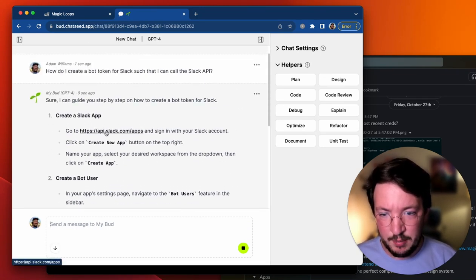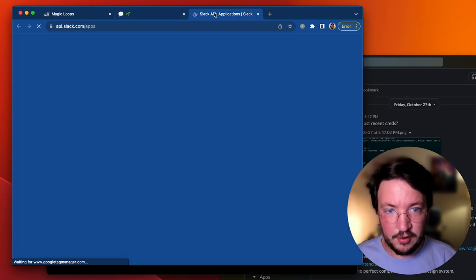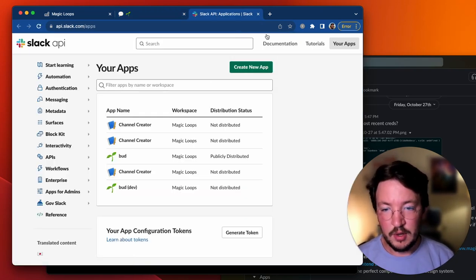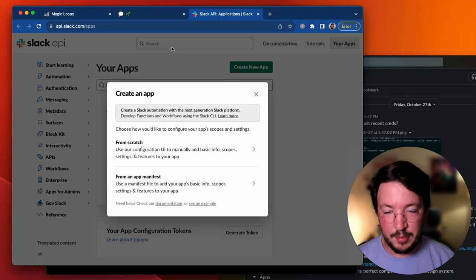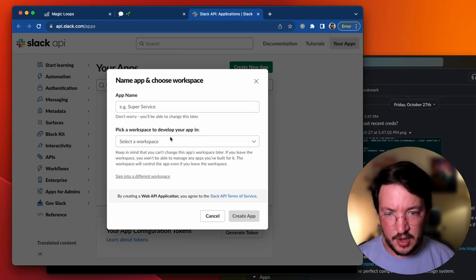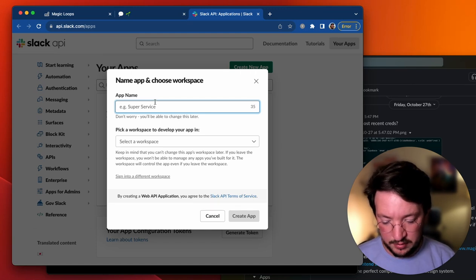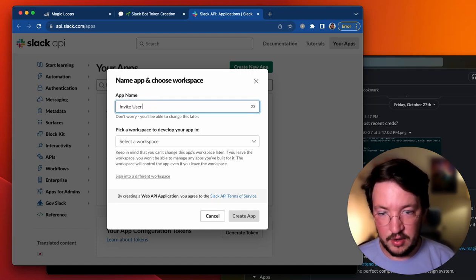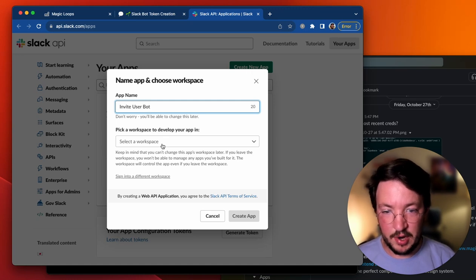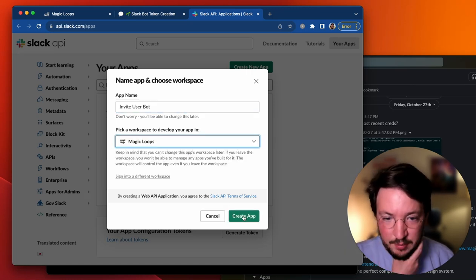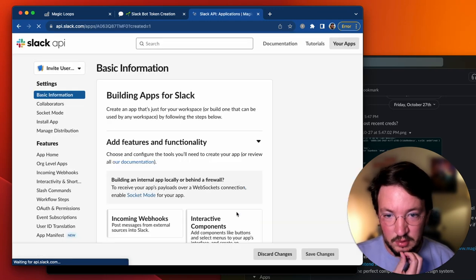But I'm a little impatient, so I'm going to go ahead and open this in a new tab. Okay, cool. Let's create a new app from scratch. Okay. We'll name this invite user bot. We'll add this to Magic Loops. Okay.